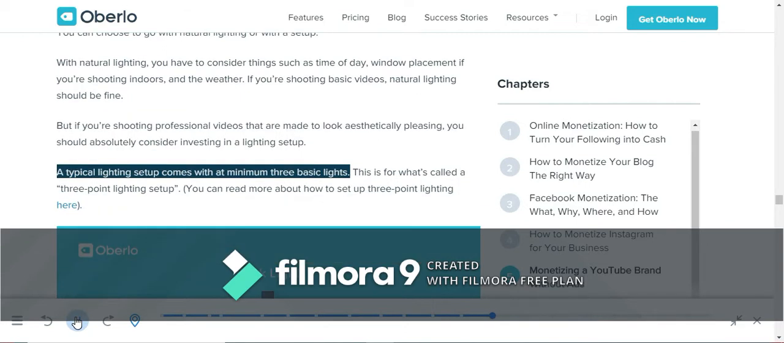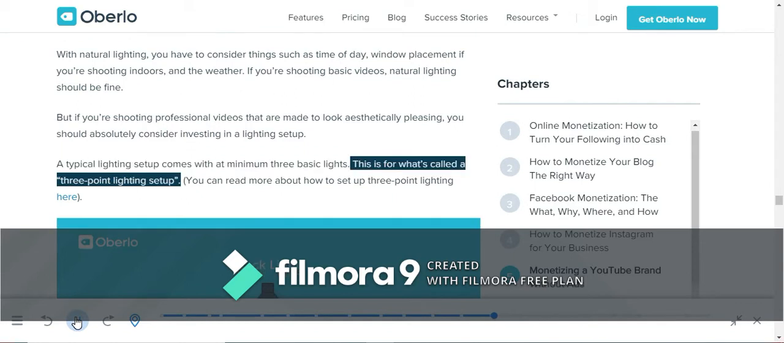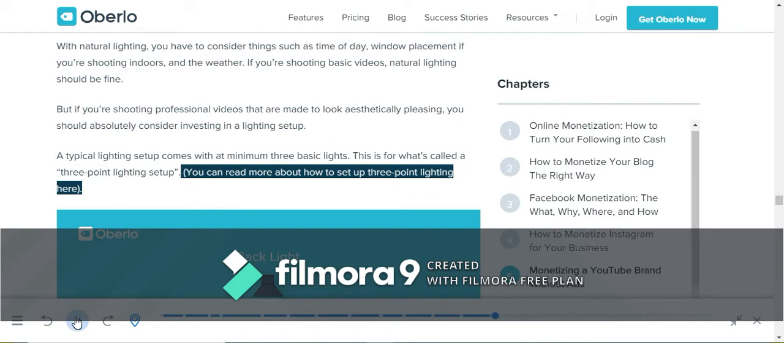A typical lighting setup comes with at minimum 3 basic lights. This is for what's called a three-point lighting setup. You can read more about how to set up three-point lighting here.